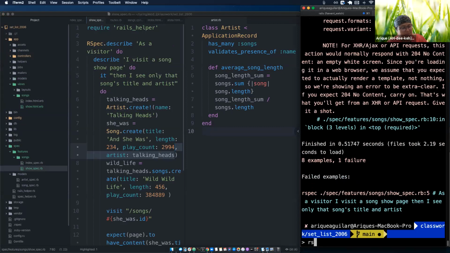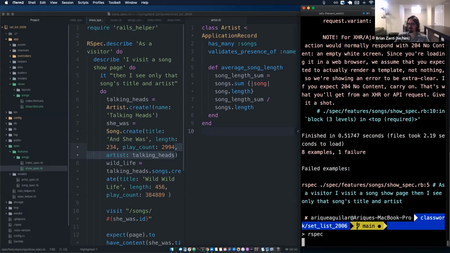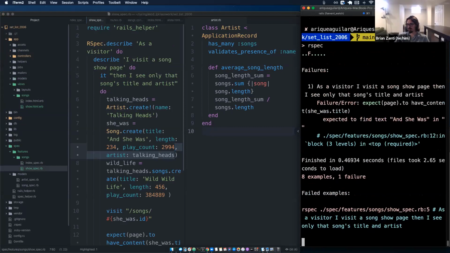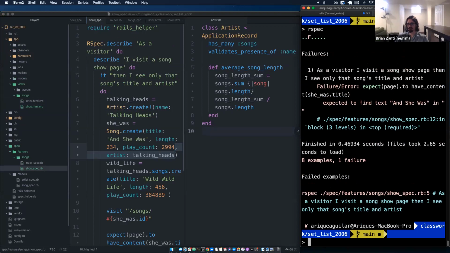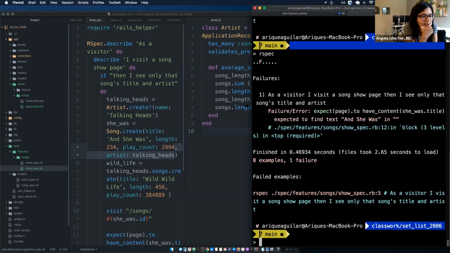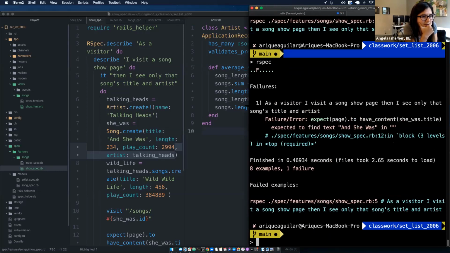Yeah. Because our last error was we didn't have a view. Well, we just made one. So let's see if we're past that error. Okay. So it expected to find the title in.